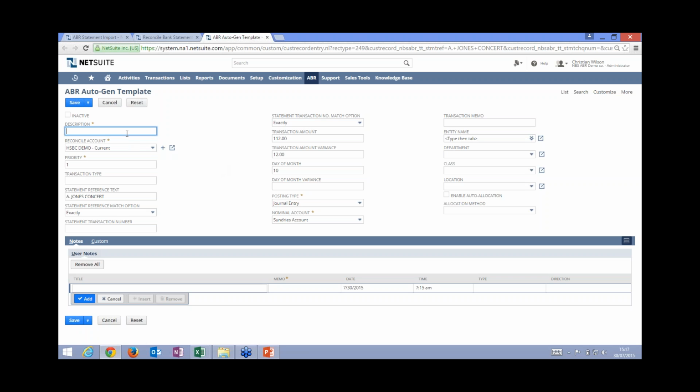And we need to give a name to our AutoGen template as well. So this is going to be my concert template. It doesn't sound like a bank charge, but it is. You just have to trust me on that. Why not? So we'll save that.